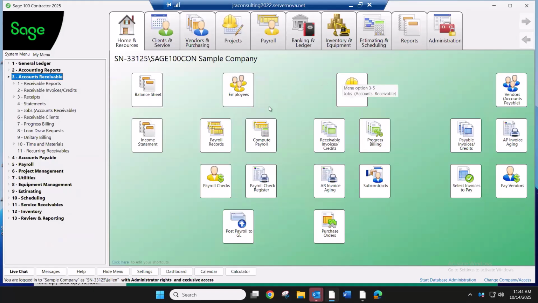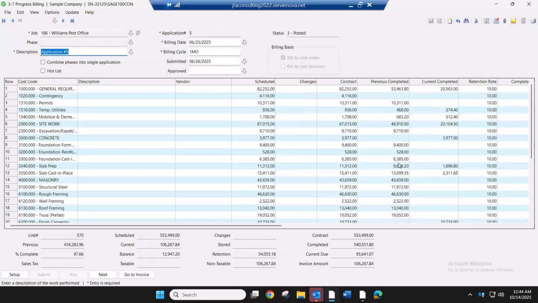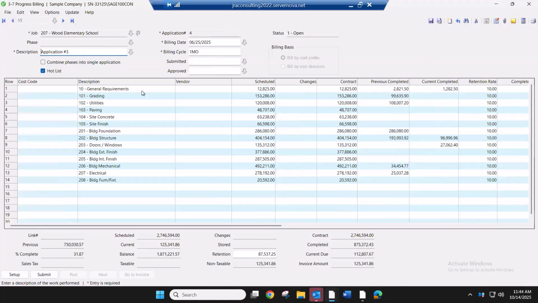Entering the jobs, of course, we've already reviewed, but progress billings. In Sage 100 Contractor, we have a built-in schedule of values. You could either bill by cost code, you could bill by description, or if you choose to do so, you can bill by bid items. This would be your scheduled values. If there were any changes to your contract amount, the previous completed, the current completed, and if retention is held, it will automatically hold retention for you upon posting of this invoice.